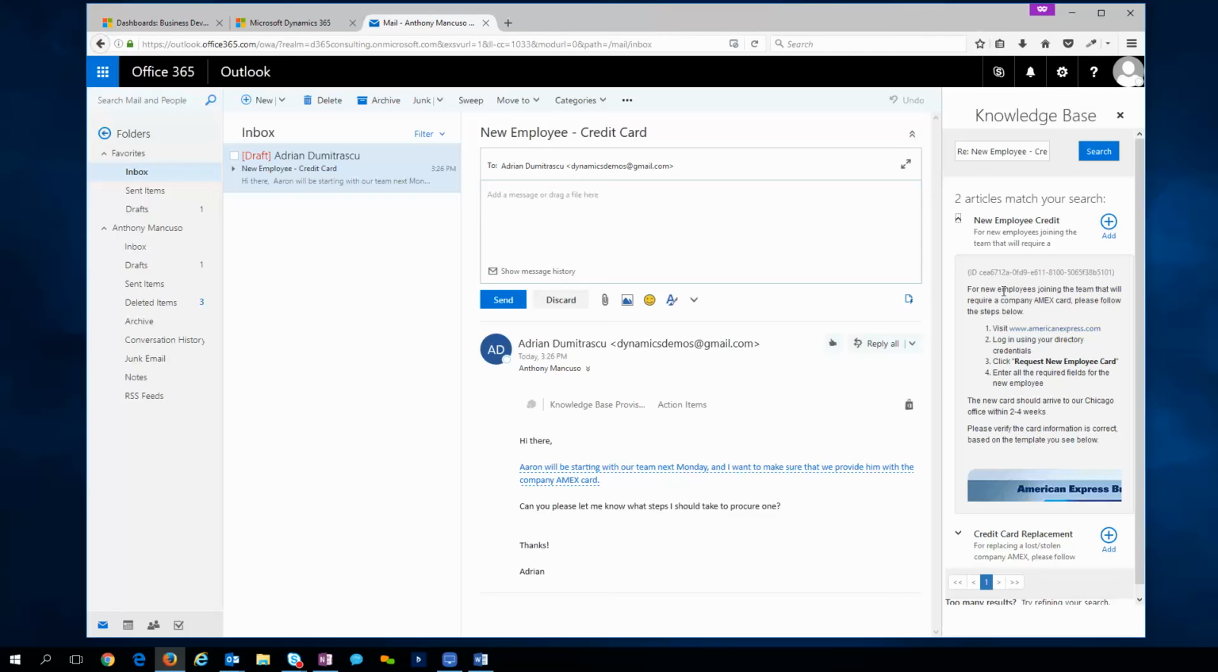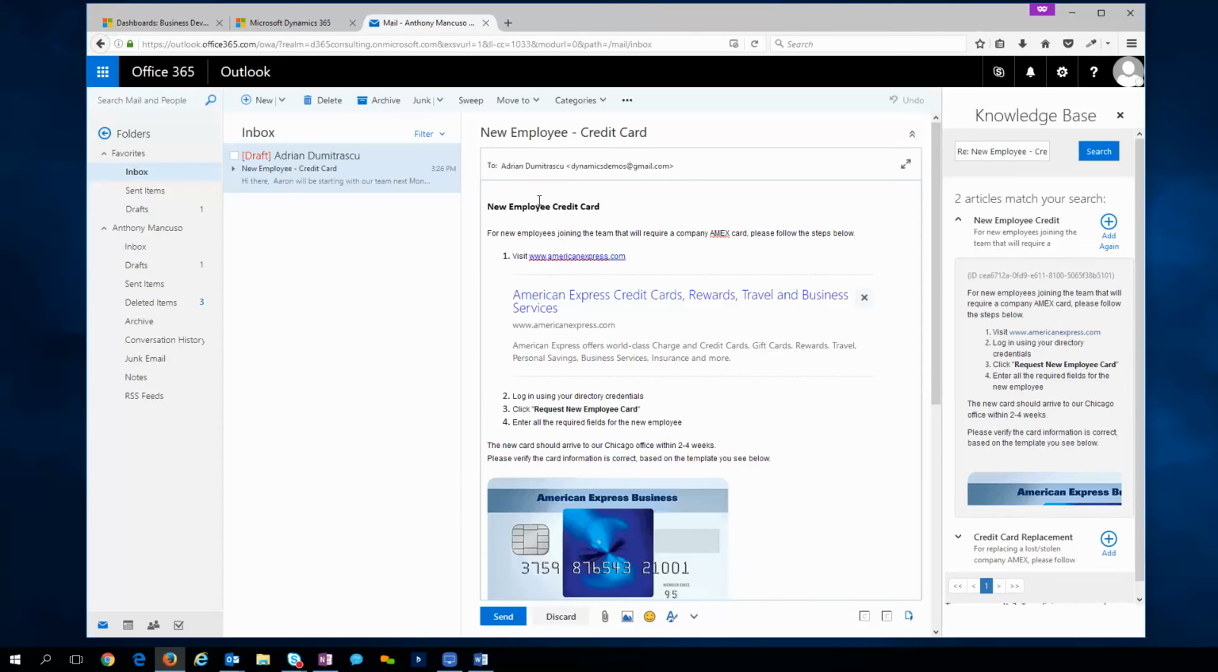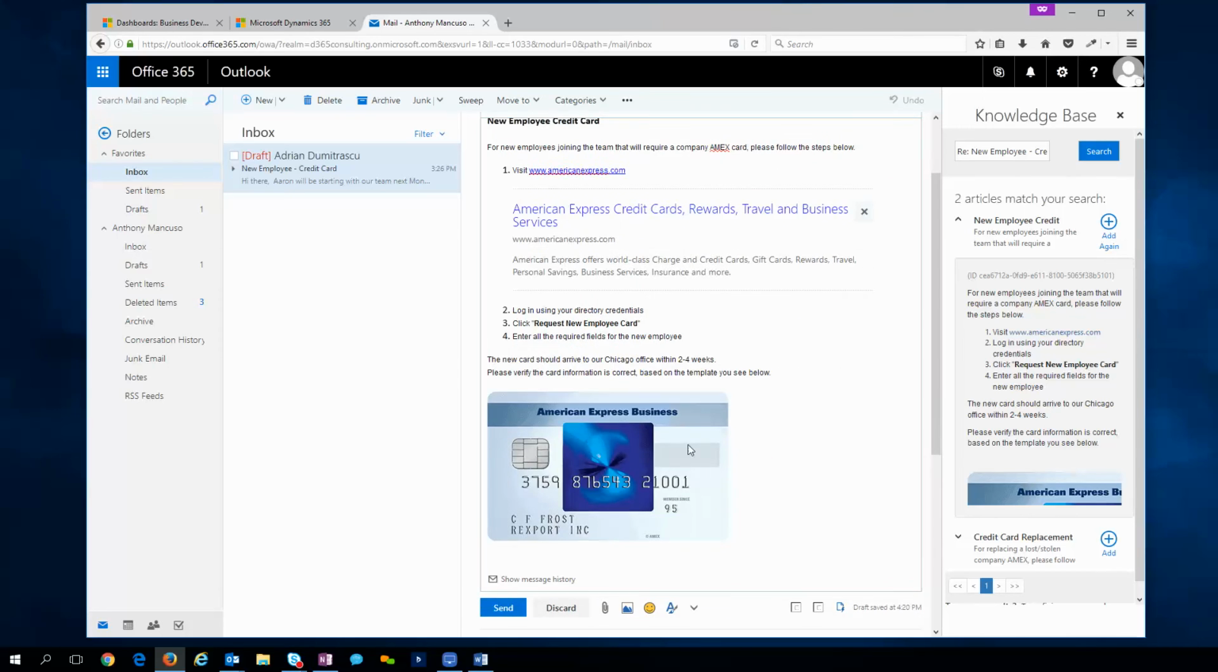So now all we simply have to do is click the plus add button on the right-hand side of the article, which is going to bring all that text from the answer in the knowledge base into this newly composed reply or email out to Adrian. You could also see that this includes hyperlinks and could include images as well if that's relevant to the solution that that knowledge article is providing.